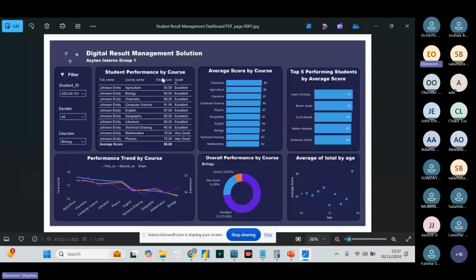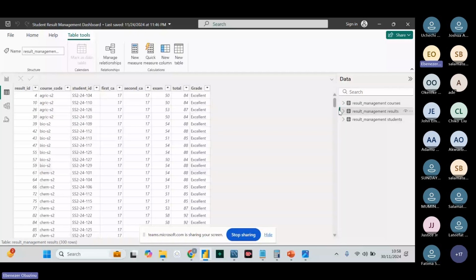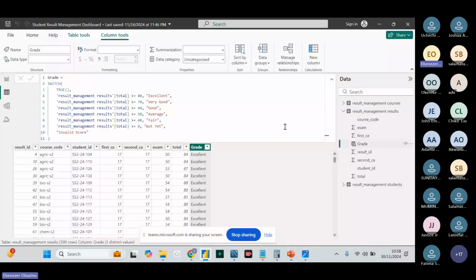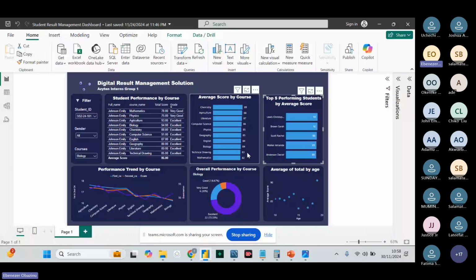Another thing we did in Power BI, let me go to Power BI. We did that analysis to get the student grade. Let me open that up, the grade. We wrote a DAX function, or a SWITCH function, to get the student grade, and these are the metrics we use for that. If you score above 80, it is excellent, above 70 is very good, and so on downward. We created the calculated column to get the student grade. After that, we did our analysis and created our visualization.